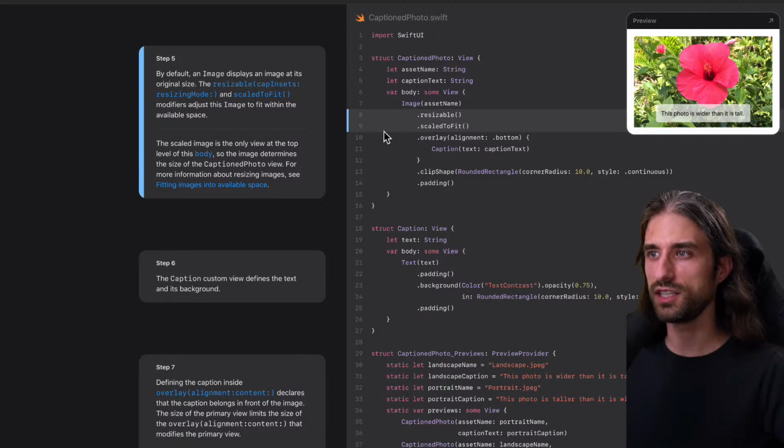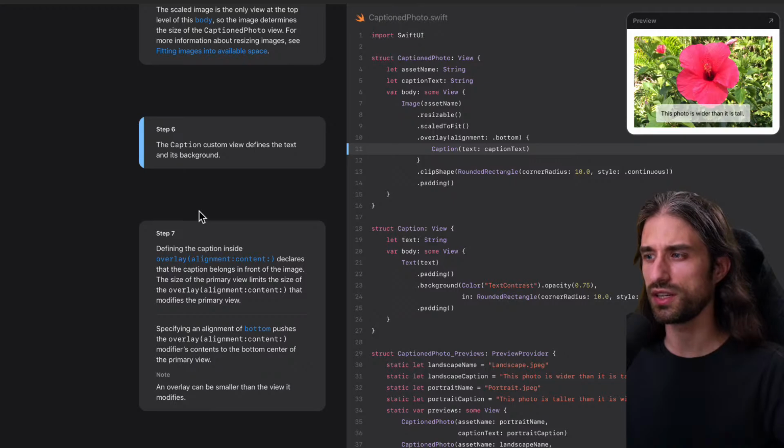Okay, so that's interesting: the size of the view is entirely defined by the image, and even if the overlay were bigger, it wouldn't make the caption photo view bigger, which is different from if we had used a z-stack, I think.